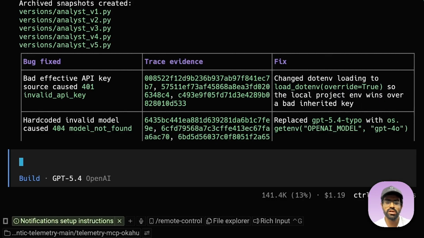So the role of the human basically changes. The human is no longer the person reading every stack trace and deciding every fix. The human becomes the reviewer of an evidence-based debugging loop. And that is the real shift.